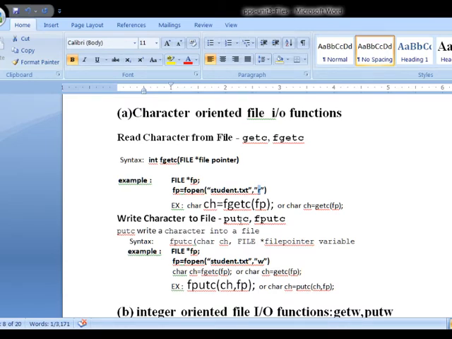Write a character to a file. Similarly, to write a character into a file, we use putc or fputc. Again you have to follow the same syntax: fputc(character ch, file pointer variable). Now the example is the same. Create the file pointer. Next open the file using the fopen function and specify the mode. Because we are going to write, the symbol we have to use for the mode is w.